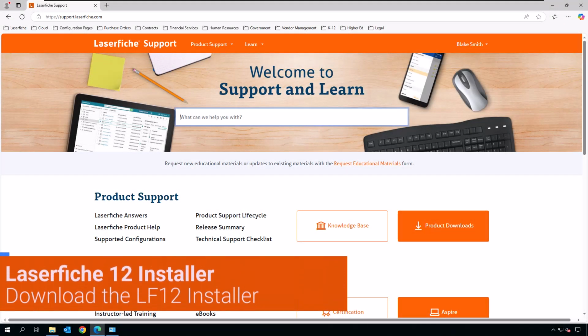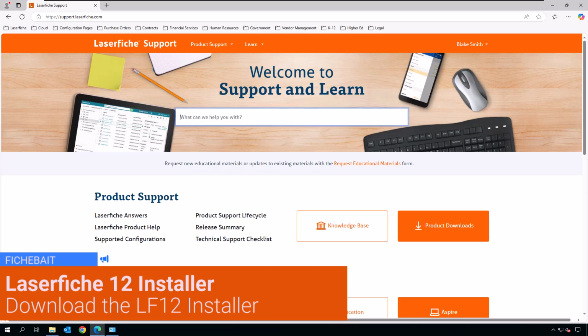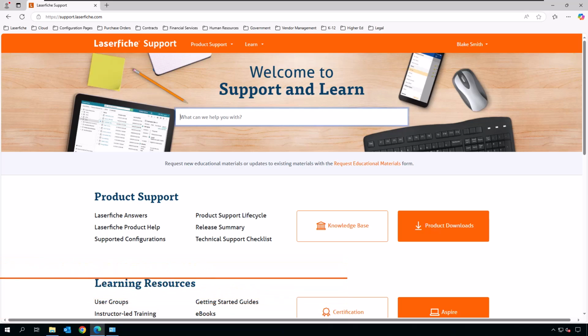So the first thing that we need to do is go to the Laserfiche support site and log in. You can see that I'm logged in already. My name's up here in the top right corner. If you aren't logged in, you won't be able to get to the download page.